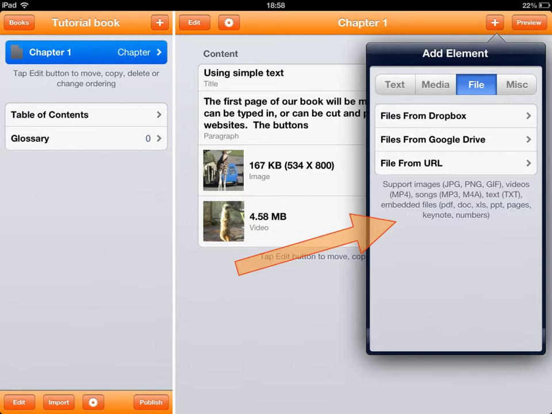So another element we could add is the file element. Again, I've explained that you can take it from Dropbox or Google Drive or from a particular URL, but only certain file types will be taken in the Apple version of this. As I say, Google might be a little bit more forgiving.